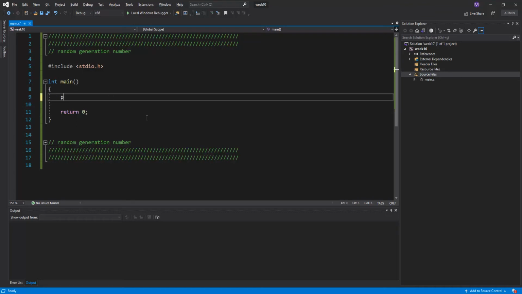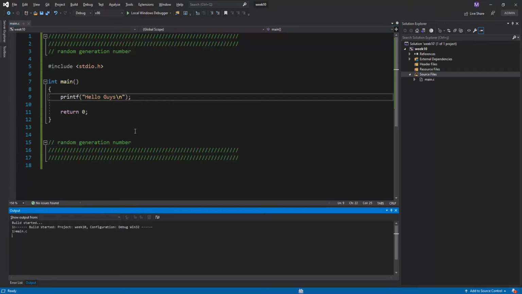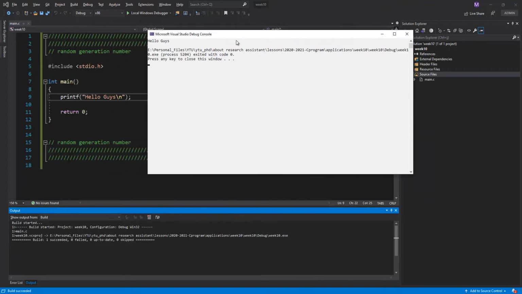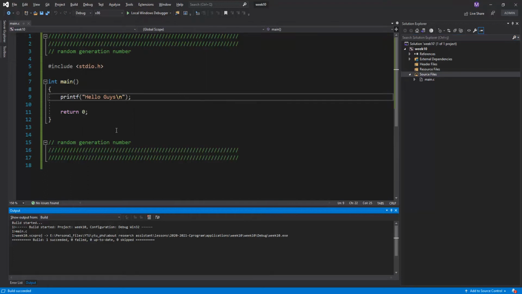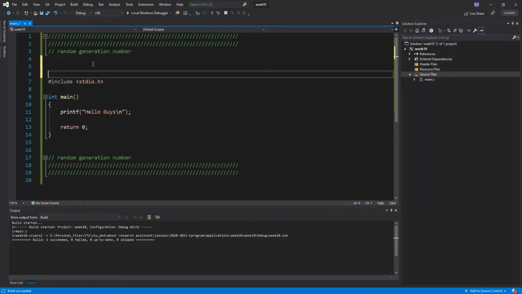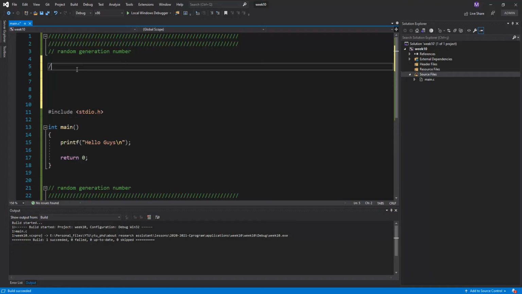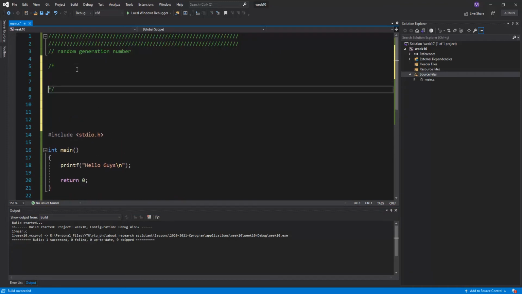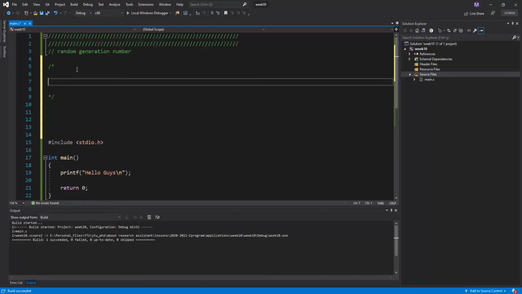I'm going to test our program by printing hello guys, like this one. If I run this program by pushing Control F5, hello guys opens in the debug console session. These are the general test programs, but our subject is related to the random generation number.